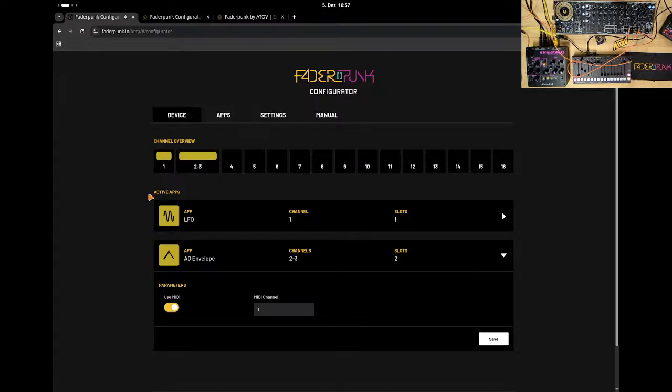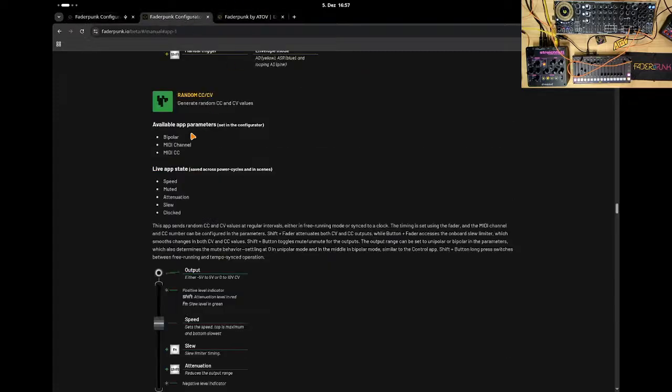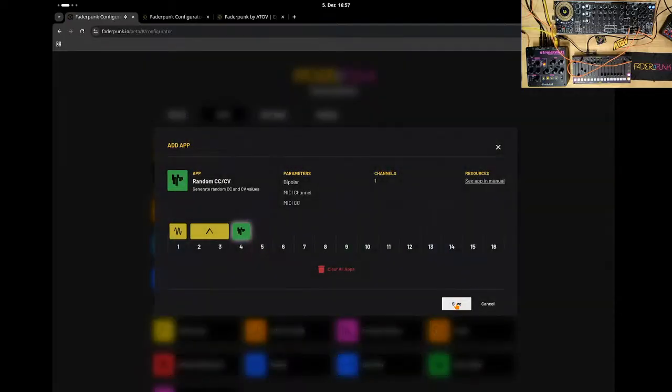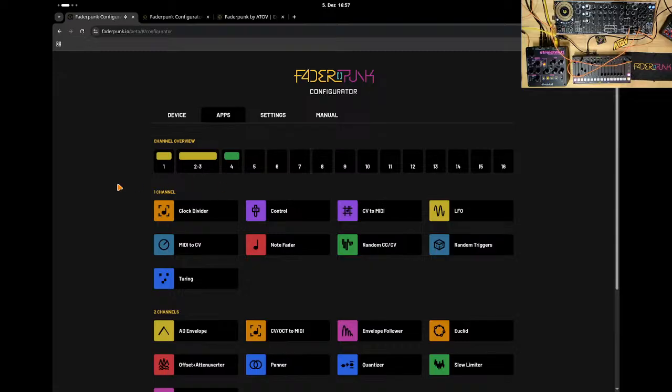So, okay, I guess you can do a quick one. Random CC and CV. So that's pretty simple. Here, I'll add it here. So now it's there. You can see it's actually clocked, as with the LFO. Oh yeah, I forgot to say something with the LFO. Oh yeah, actually, very good question about the firmware updates.